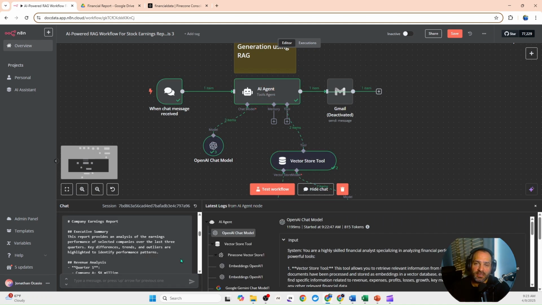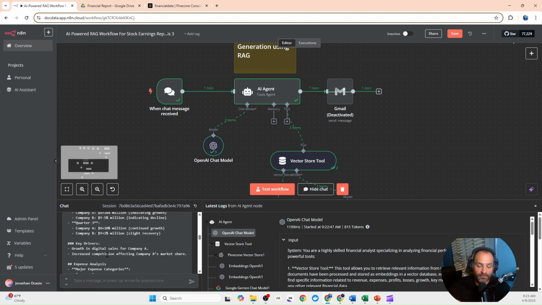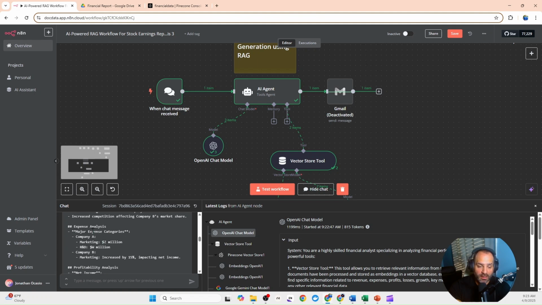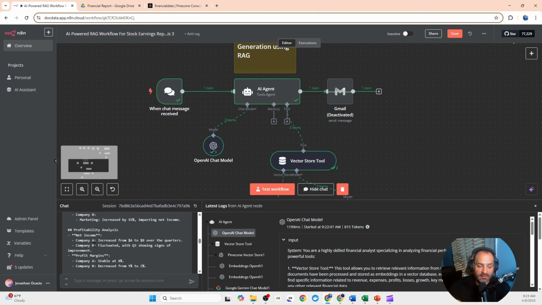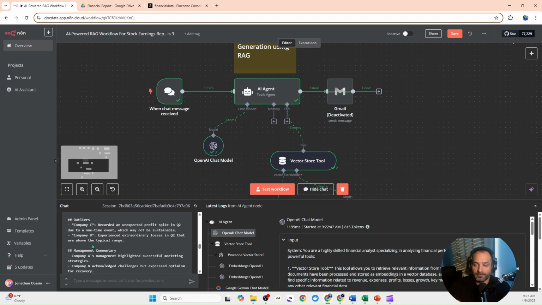So I asked this AI, this RAG agent, to write a report on the Google earnings. And here was the report that I have down here. It has an executive summary. It has the revenue by quarters. Some of the information is missing, so it doesn't fill in any blanks. It keeps it from the data you give it. It gives the key drivers of growth. It gives some expense analysis. And it's a very detailed analysis of your report.